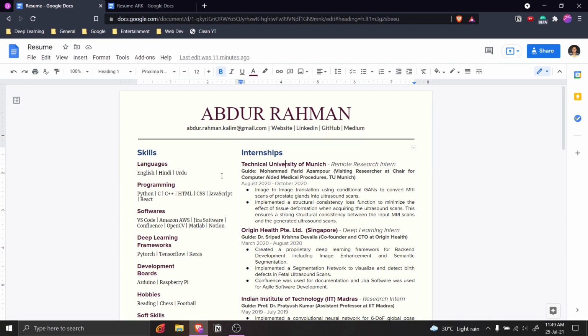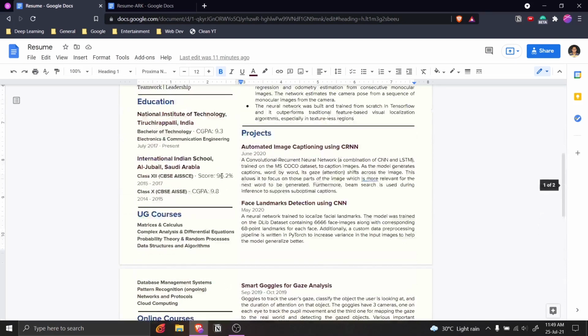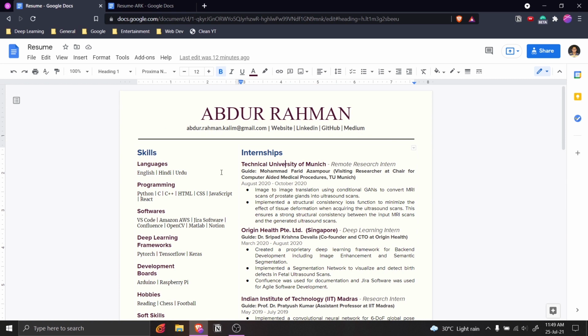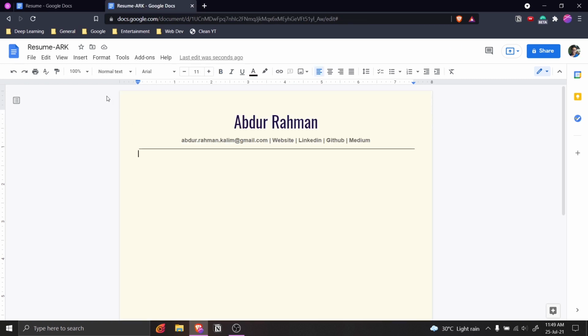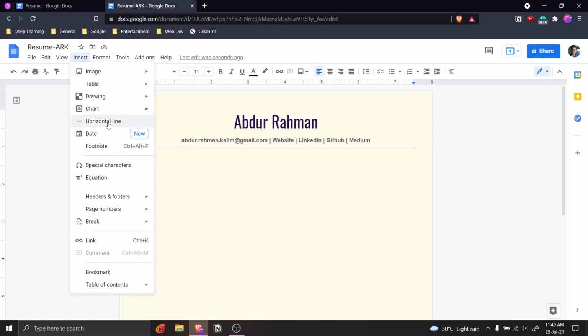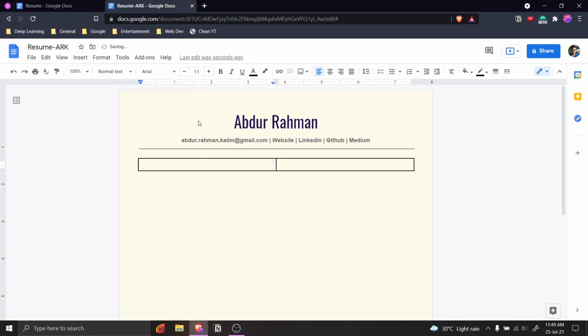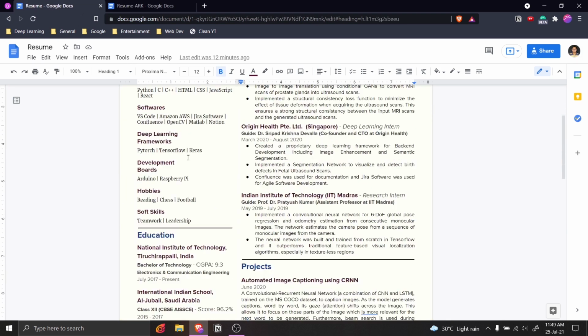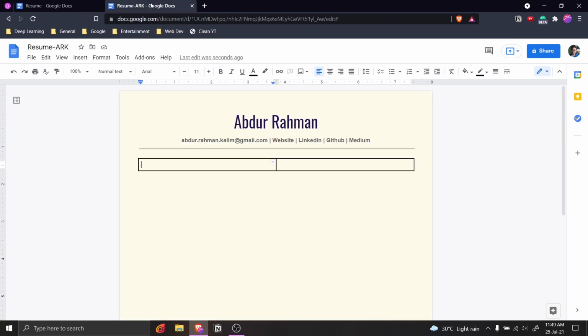Now everything after this is divided into two columns. Okay, and this is achieved through tables. So for that, I'm going to insert a new table. Go to Insert and then Table, and select the dimension as 2 by 1. Okay, and then inside this table we're going to add all of this content. Cool. So let's start with the skills first. First, let's change the width, something like this, and let's add skills here.